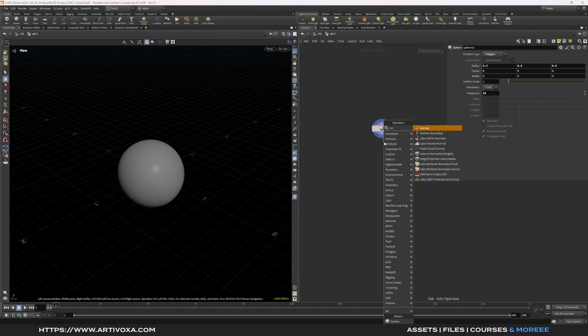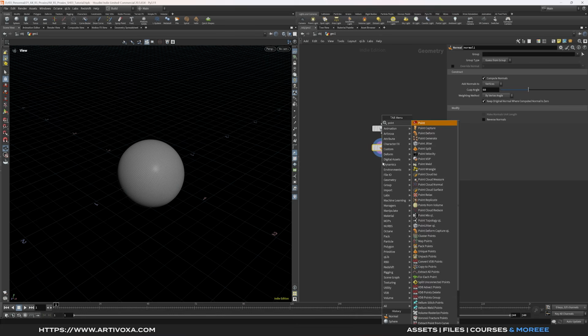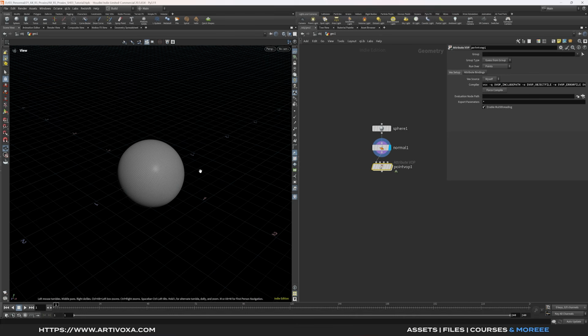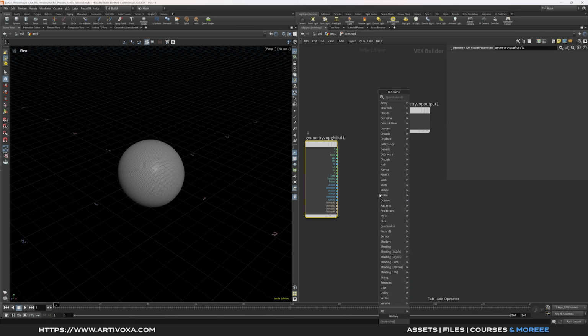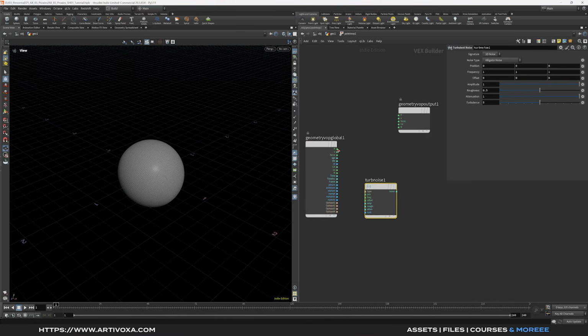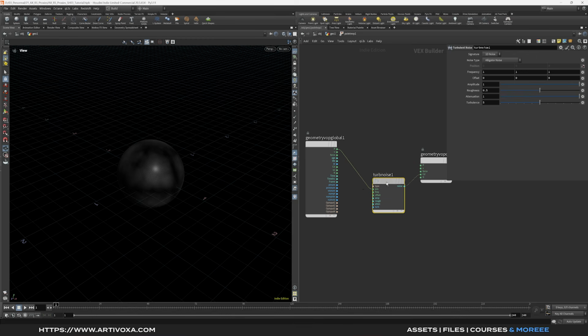Here you can add a normal node and here you can add a point wrangle. So we can add a bit of noise on the spheres. So here we can dive inside the point wrangle. We can add a turbulent noise. Here you can plug the positions on the position input and you can plug that to the color attributes. So here you can animate this noise over time.